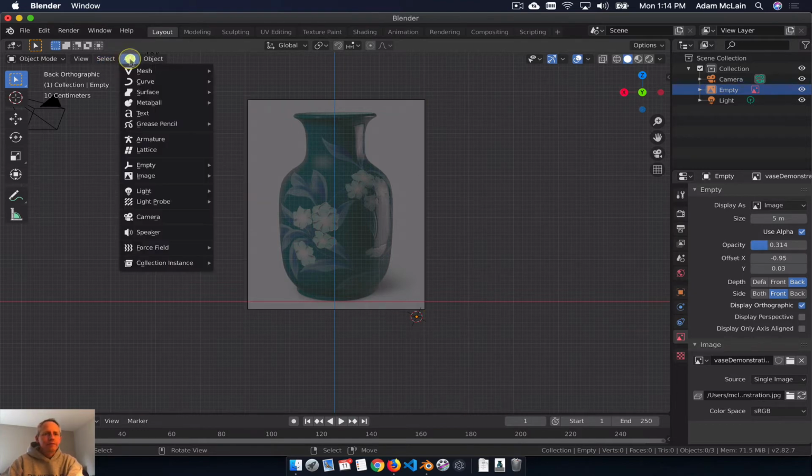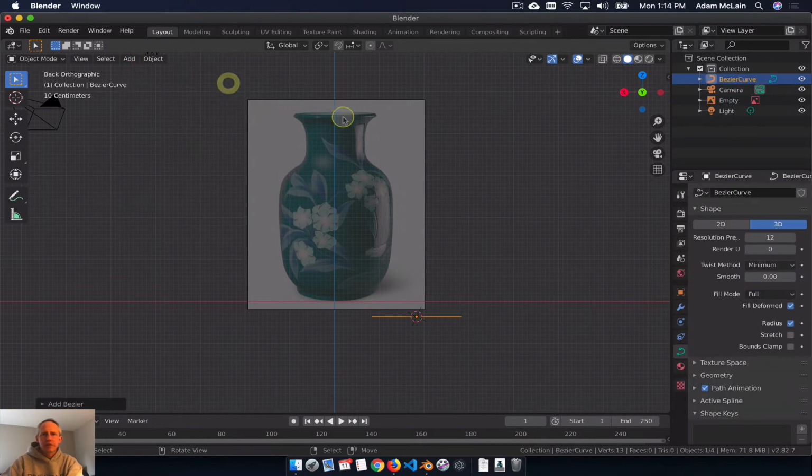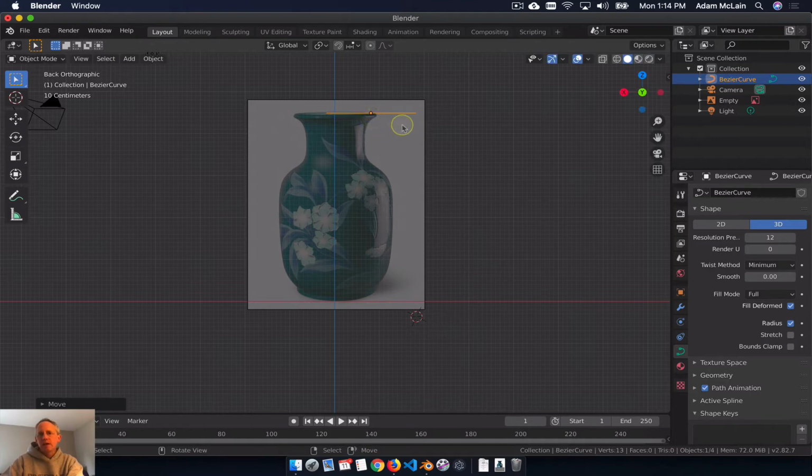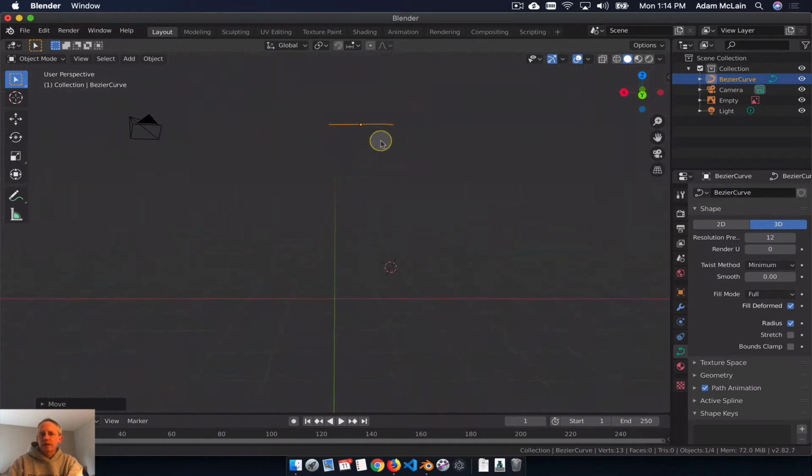So I'm going to add a curve. I want a Bezier curve. It's there, so I'm going to press G to move it, and I'm going to put it over here somewhere. And notice that I can't tell anything about the profile of this curve. If I rotate the orbit around it, I'll see why.